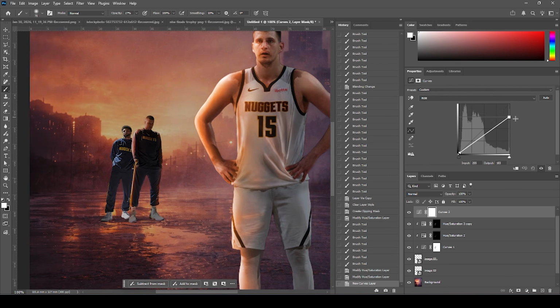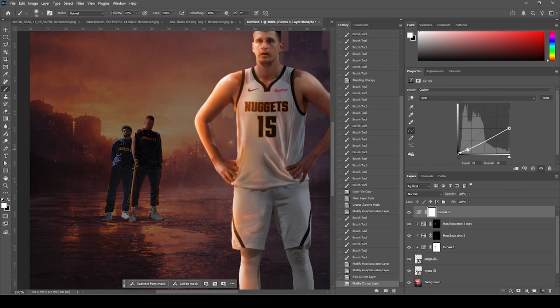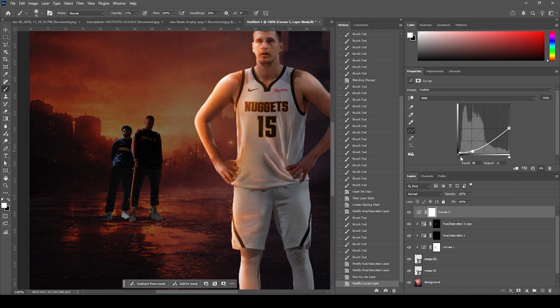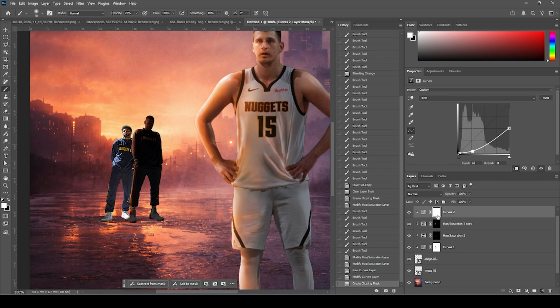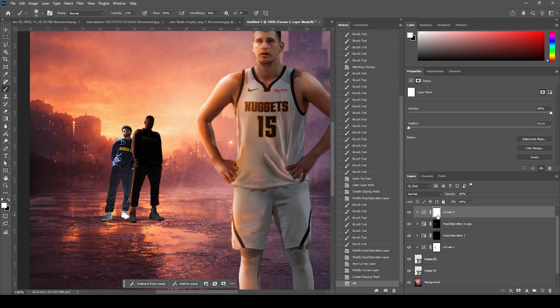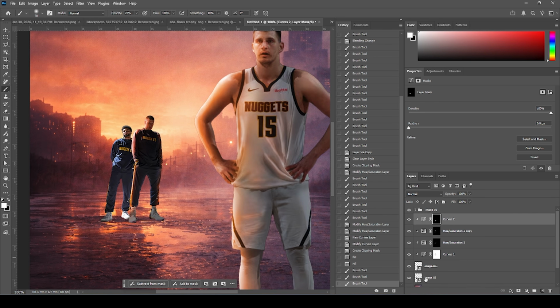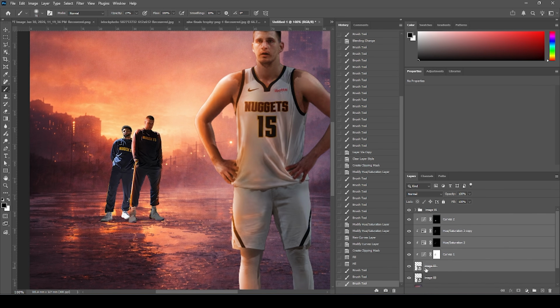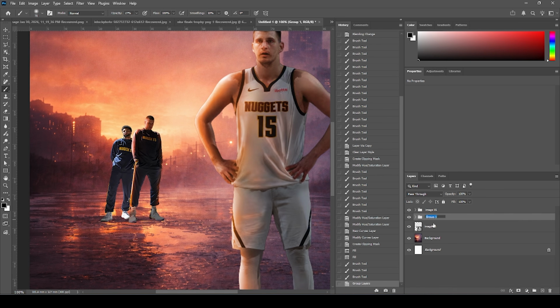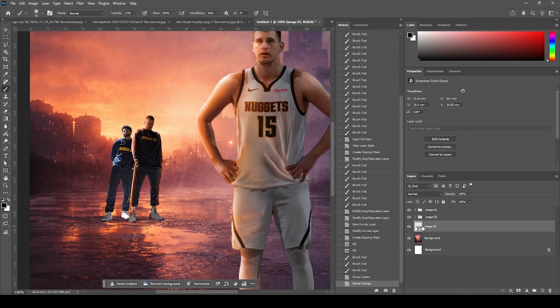and let's make it like more darker. Create clipping mask, let's fill it with black color, go back to brush, and with the white color selected, let's add those dark part right around here. Alright, let's select all this. Let's keep it inside a group. Let's rename it as image 2. And let's do the same thing for this layer.